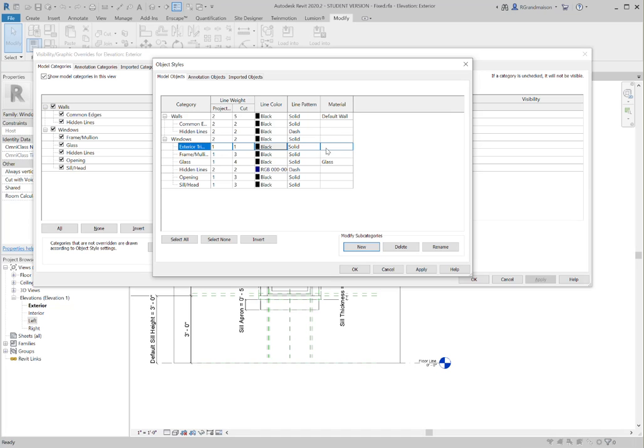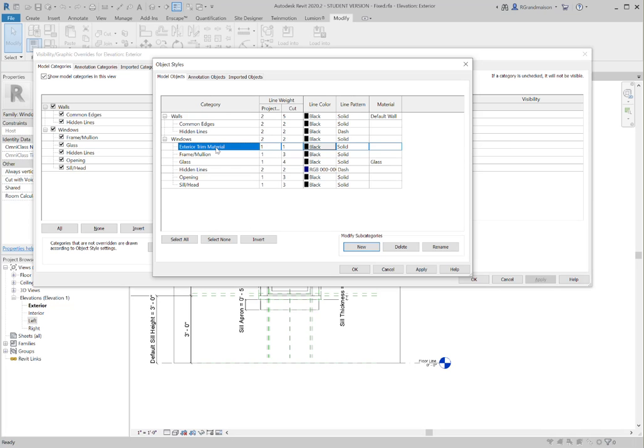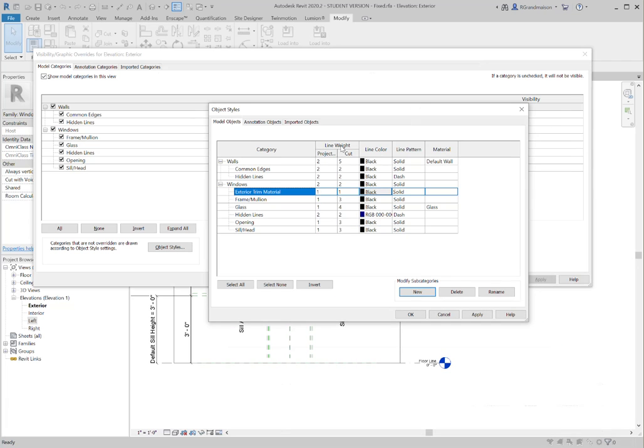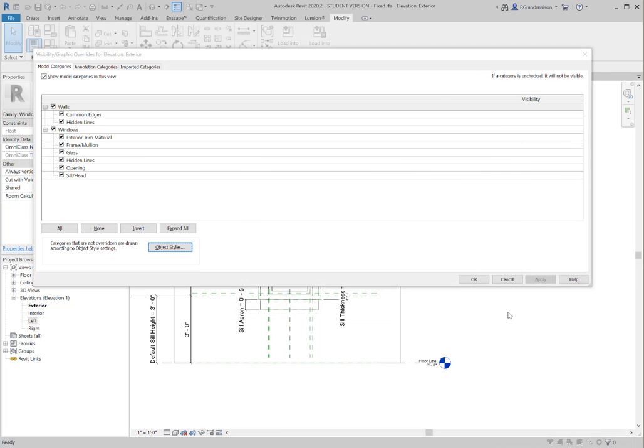And now you'll notice it's blank right now, but in the project, when you go to your project files, once this is inserted, if you go to the Windows section, you will now have a subcategory called exterior trim material. You have to get it through the sub-object or the object styles dialog box to get it to show properly, and then you could pick whatever material you want it to be here and apply that throughout the entire project. I'll click Apply, click OK.